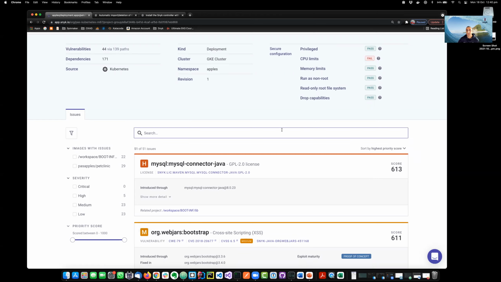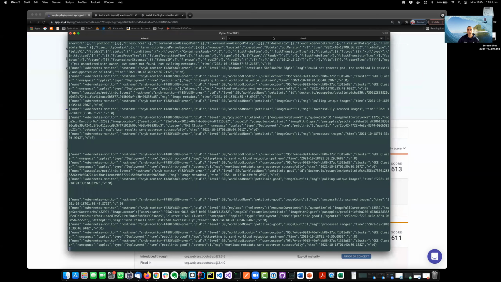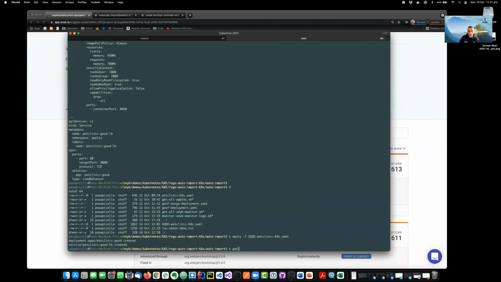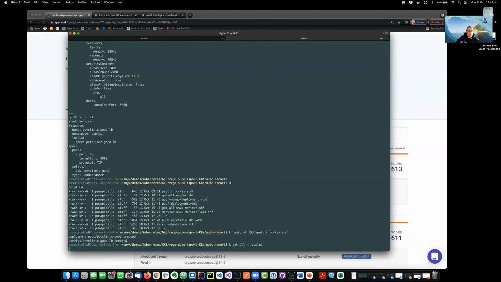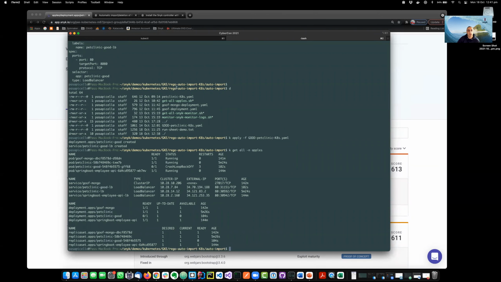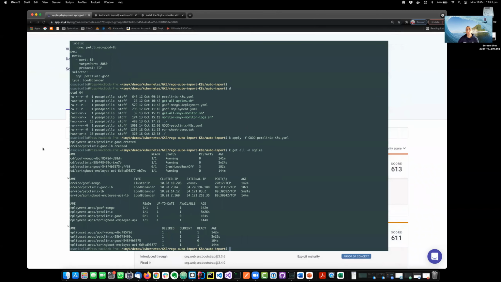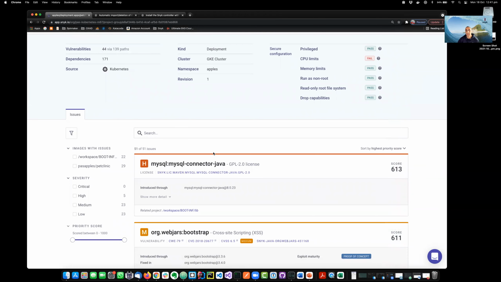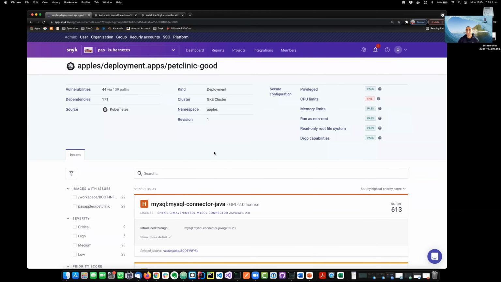So now if I just go back into here, that's still getting monitored, and I say kubectl get all dash namespace apples. You'll see now that we've got a couple of different versions of Pet Clinic running, one called good and the one that we previously deployed. As a result of them running, we can automatically pick up those containers and add them as workloads. That was all done by using that rego policy file, which was determining what should be picked up versus not picked up, but it's done automatically.